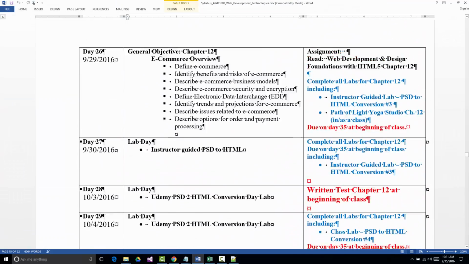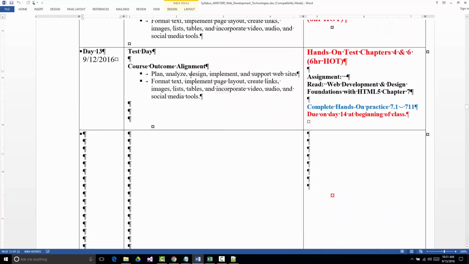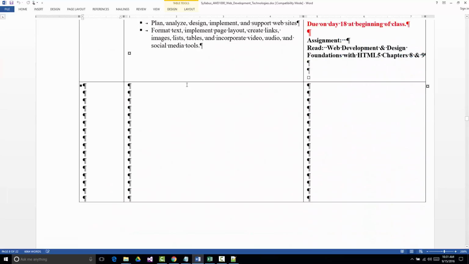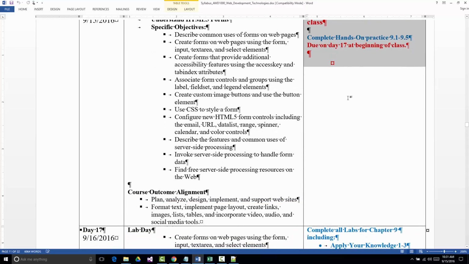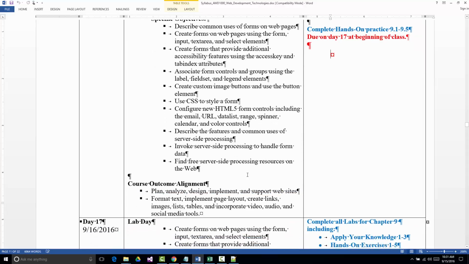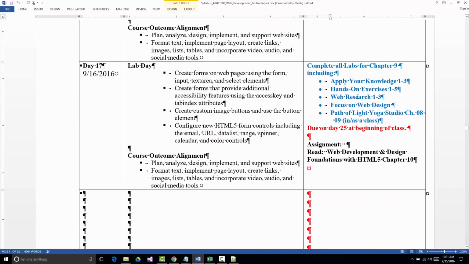All right, so we are on the 15th. All right, so you had your written test. You are supposed to complete the hands-on practice. There are only 5 of them in the chapter. It says due day 17, which is tomorrow. Tomorrow, as it says, what we'll do tomorrow is just 2 things. First, we'll do the path of light for Chapter 9. So we'll add that form. And it really won't take that long because it's a real simple form. Okay? So we'll do that. Ideally, we'll do that in about the first half hour to 45 minutes of the class.